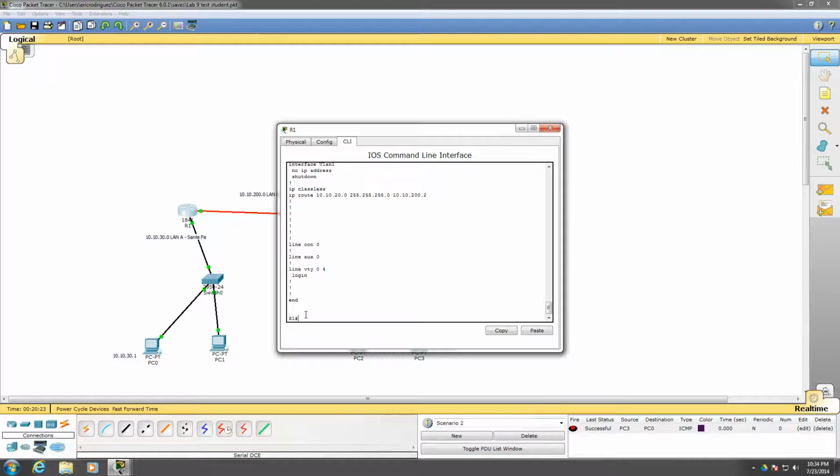Let's go into config mode. And let's do no. So all we have to do to take this command out of that config file is go into config mode and negate it. Anytime you want to negate something, delete it, you just type in no and then the command that you want to negate.